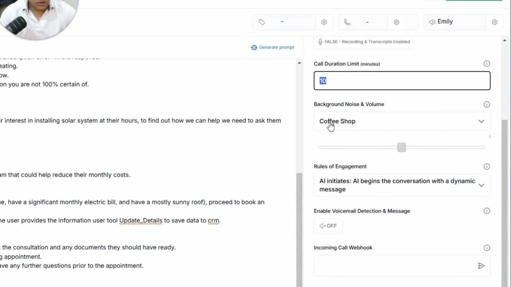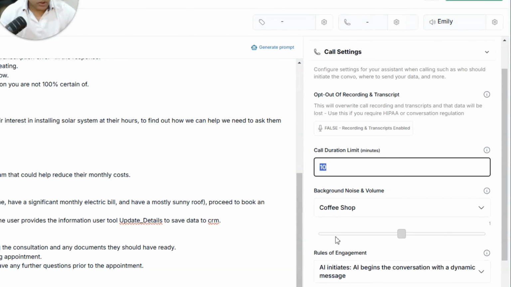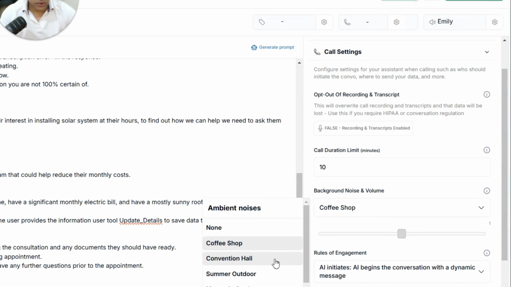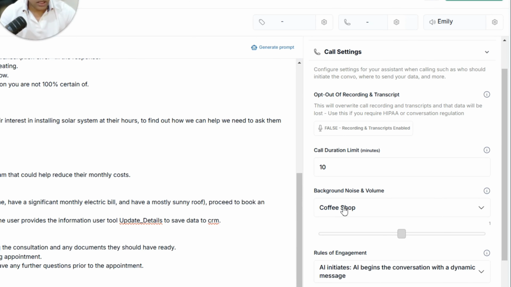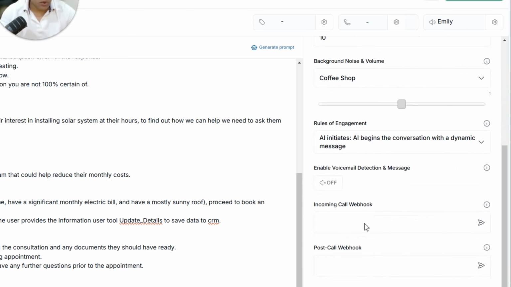Background noise. These are all basically phone call settings. We have different kinds of background noise, like coffee shop, convention hall, summer outdoor, mountain, static, or call center. These are the noises that you will hear behind an AI assistant when it's talking, to mimic more human behavior. I normally use coffee shop. Even though it says coffee shop, it feels like your AI is sitting in an office and there's some chatter going on behind it, so it seems more humane.